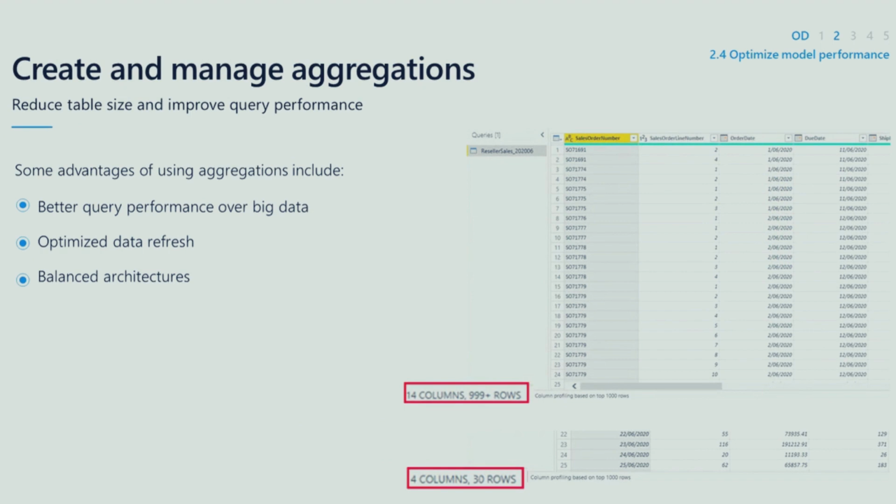Now, one of the things that we can also leverage to optimize our performance is to create aggregations and manage them, of course, over a period of time. You don't want every single user creating their own aggregations. Where aggregations can be really useful is that you don't have to expose the most granular data, let's say on a daily frequency or an hourly frequency or something like that, to your end users.